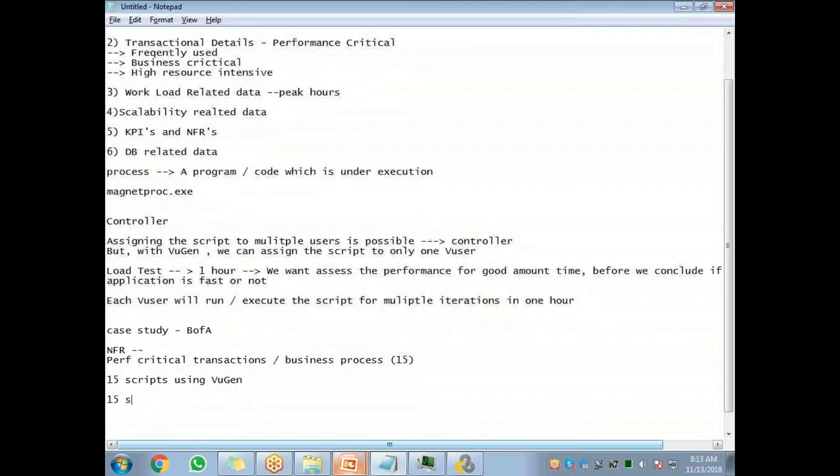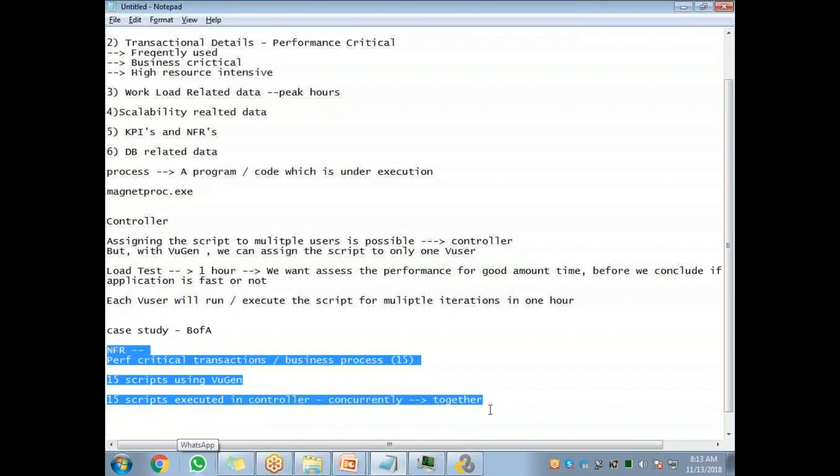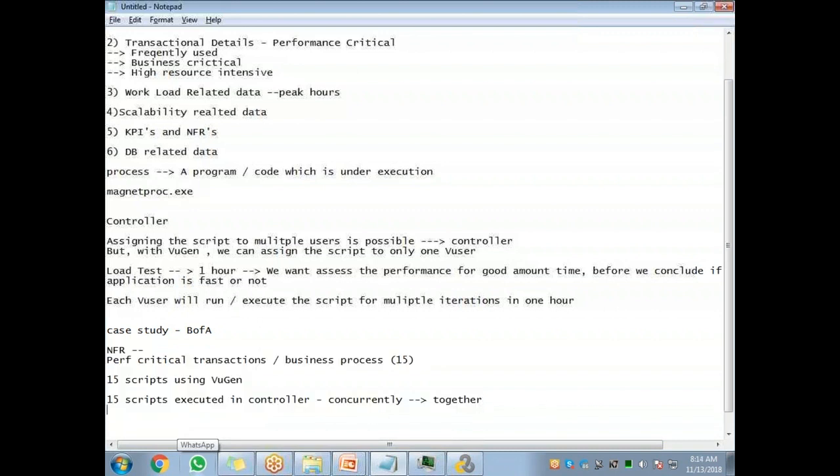Now these 15 scripts will be executed in the controller. Again, as I've told you, they will be executed concurrently or simultaneously, which means all the 15 scripts will be executed together. Then you will get the results. The output of this phase is results. And then, using the component called Analysis, or Analyzer as some people call it, we will do further analysis of these results.